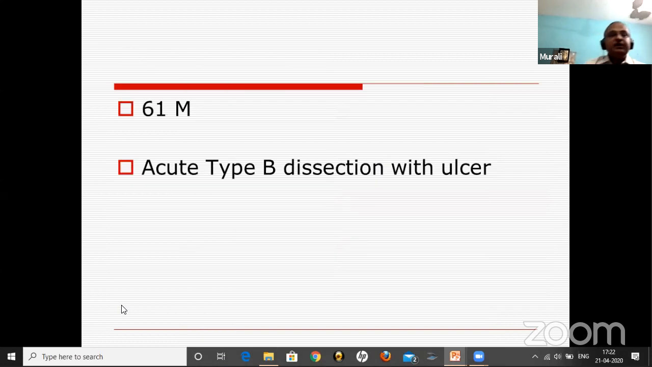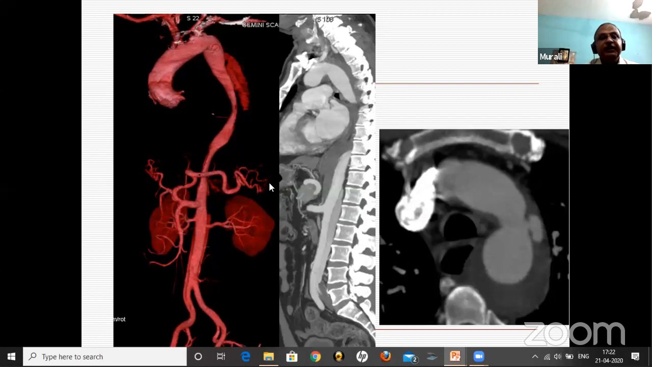Now, this is another patient. So I'm just going to introduce with cases to get some details how we are treating. This is a 61 male, a type B dissection with ulcer. Conservatively, he was managed. He was doing very well. This is the first CT. There was some type B dissection. Yes, it was looking fine.